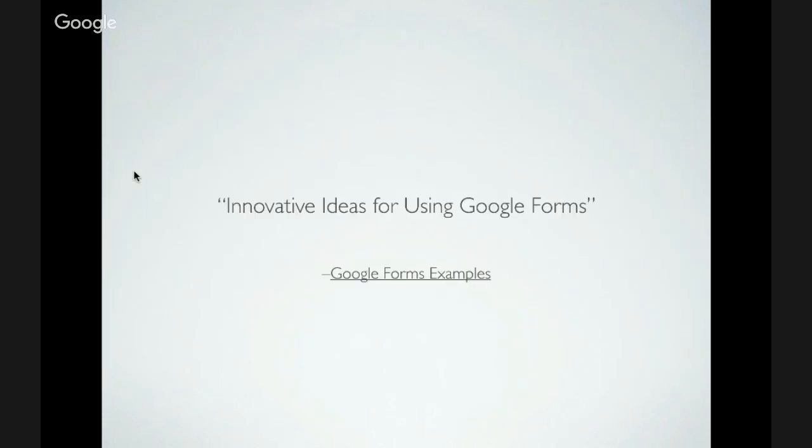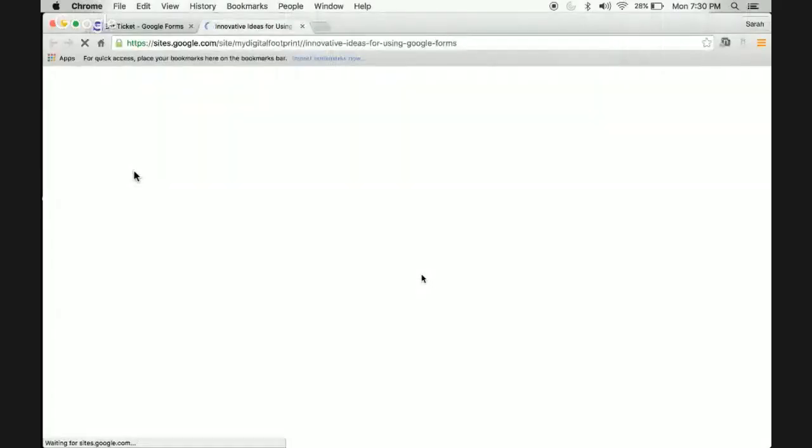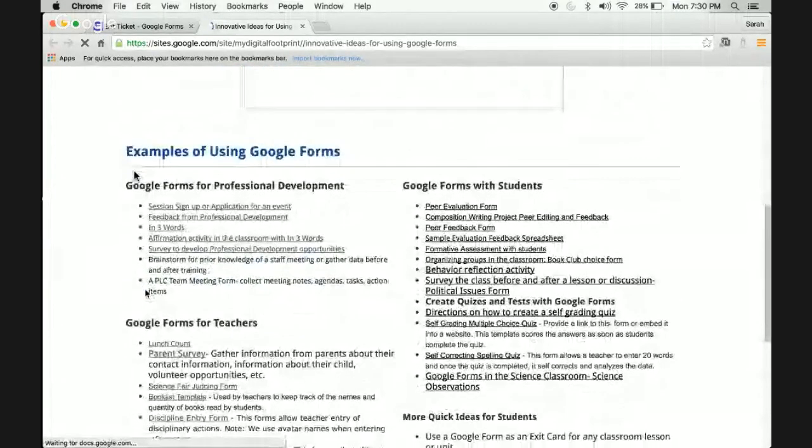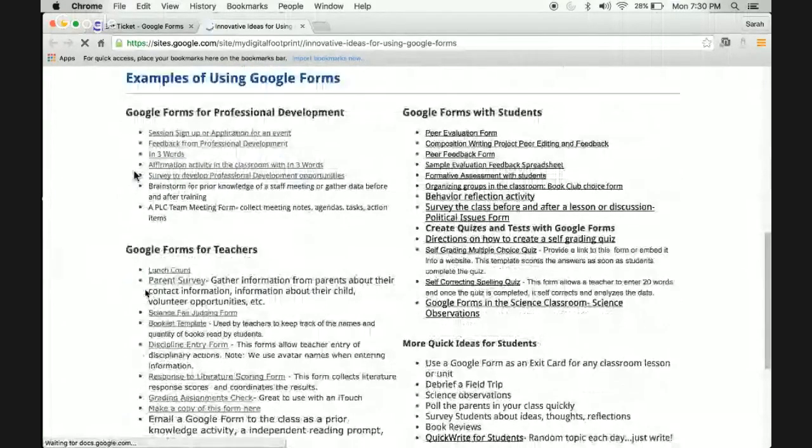So the purpose here now is to think, why would we use Google Forms? What kind of ideas might we think about when we are trying to build as an educator, and what might that look like? So there's a few websites here that really help us kind of design and give us ideas. So here you can see that we can use our Google Forms for professional development.